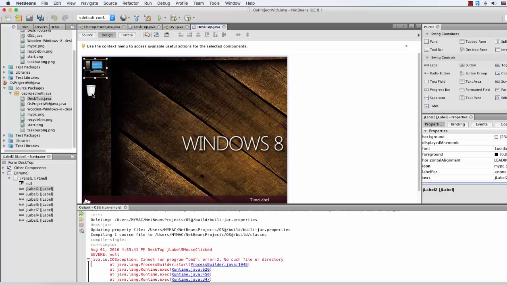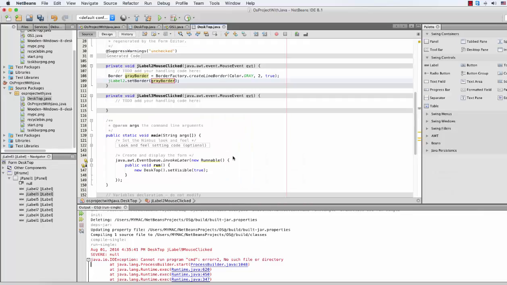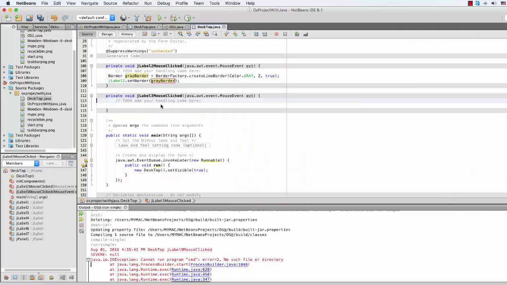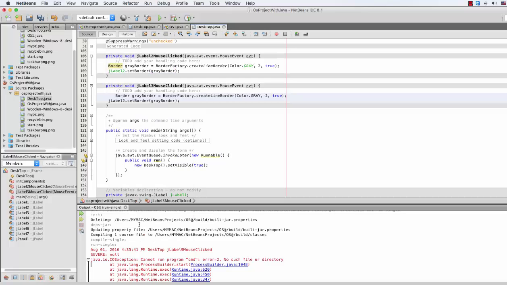And go to design again, and for this just click event and click mouse clicked, and it will take you there, and we can copy that. Copy, paste. And here you're gonna say JLabel 3. Okay, so whenever I click on my computer or the recycle bin, it will be selected and its border will be colored gray.